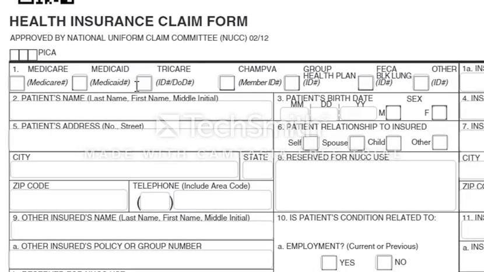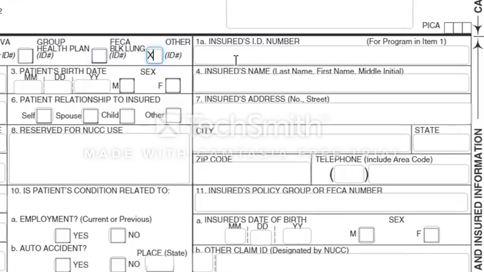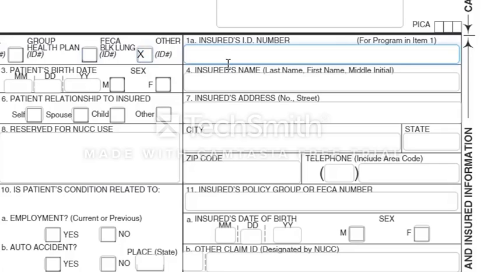So the first one is going to be box number 1. Now, we have two options for here. If they're part of the FECA Black Lung program, then we would go ahead and put an X in FECA Black Lung. If it's any other workers' compensation, we're going to go ahead and mark Other. Block 1A is going to be that patient's social security number.